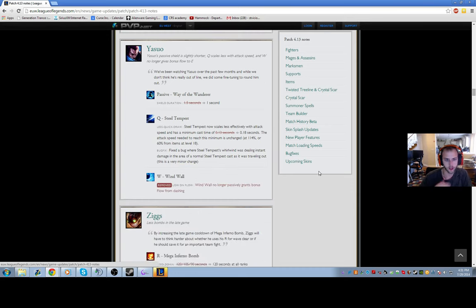Yasuo. So they made it to where the shield duration's a little bit shorter. That's fine. That means he's easier to poke out in lane. Steel Tempest now scales less effectively with attack speed and has a minimum cast time of 0.13 seconds. Attack speed needed to reach this minimum is unchanged at 114% or 60% from items at level 18. Wait, if the attack speed needed to reach this minimum is unchanged, then that's not that big of a deal. I think this will just mean that Bork is a more effective item on Yasuo, and Bork and Shiv is pretty much the traditional build that a lot of people are going. They're going Shiv into IE or Shiv into Bork. So maybe this will just make the Bork build a little bit more appealing.